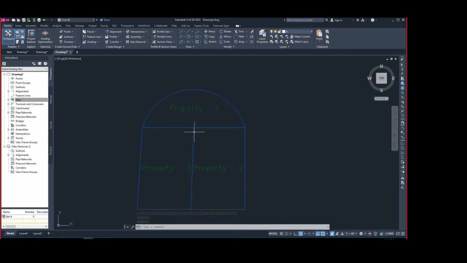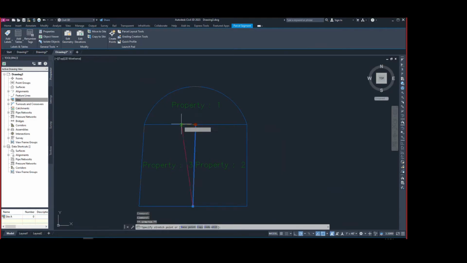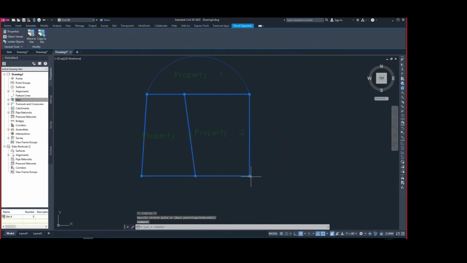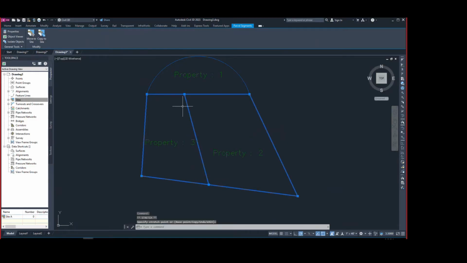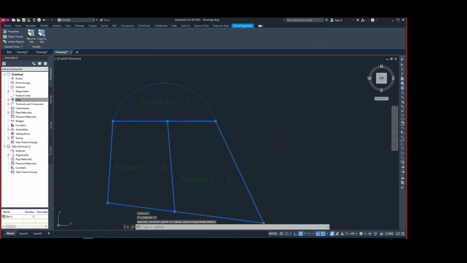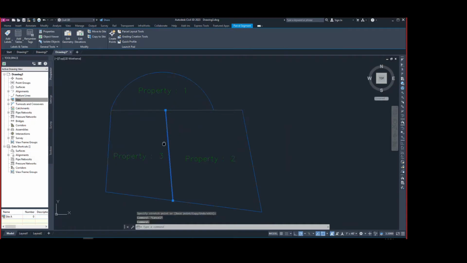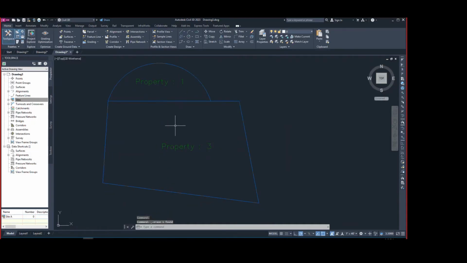And you've learned that you can change the parcel size. They are dynamic. You can change the size, change the shape, and you can delete one line and convert it to one parcel.